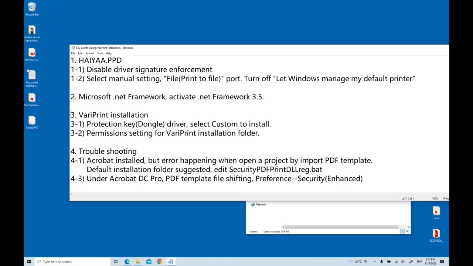First, I will tell you how to install Haiyaa PPD. But keep in mind, in Windows 10 and Windows 11, we need to disable driver signature enforcement in advance. Otherwise, you cannot install Haiyaa PPD. How to disable? I'll tell you.